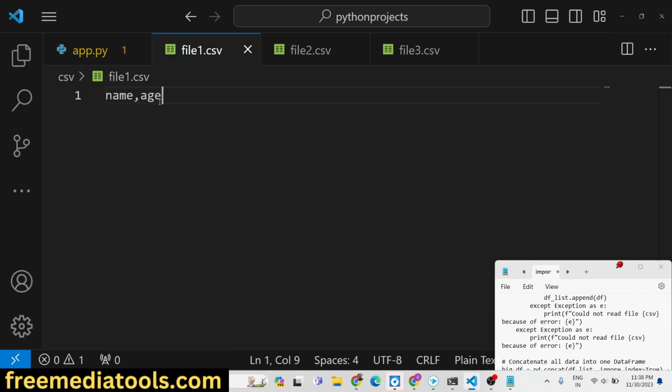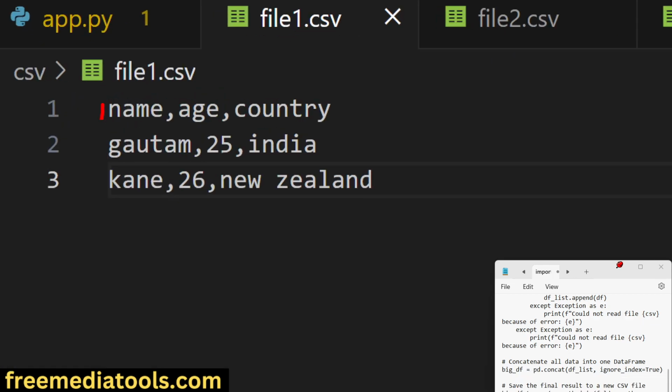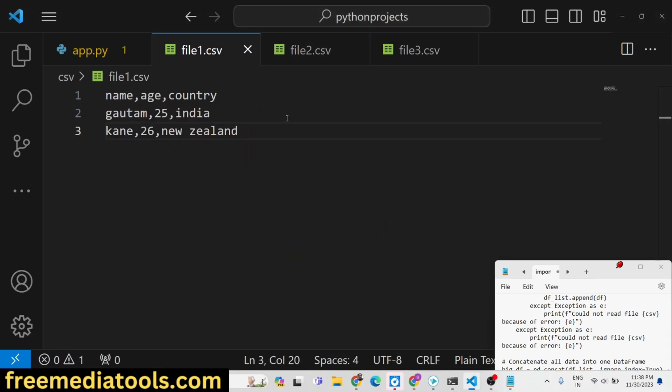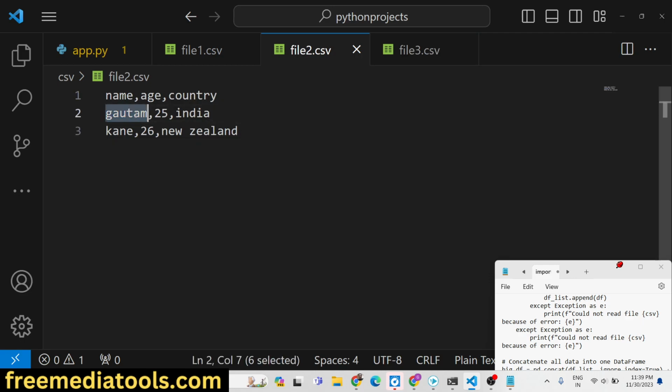You can take any structure: name, age, country. I'm using comma separated values, like this. So there are 3 columns and 2 rows of data: name, age, country. This is the format. We will go into file2.csv. I paste it here, and for file3.csv, just paste it and change the values here. Here also.